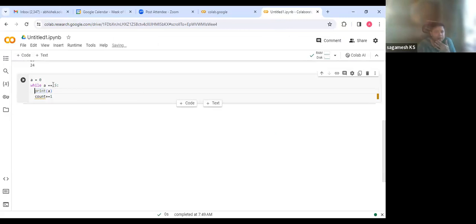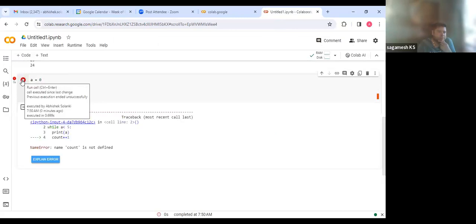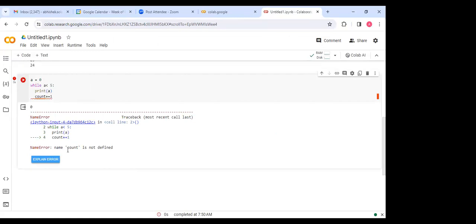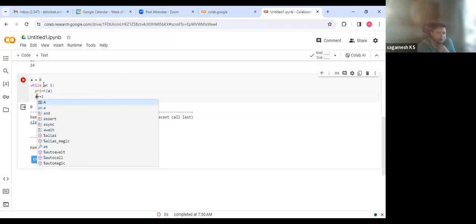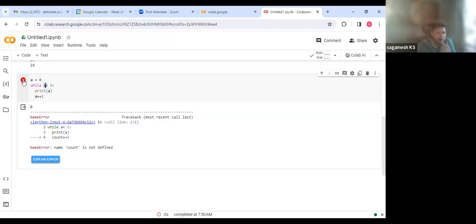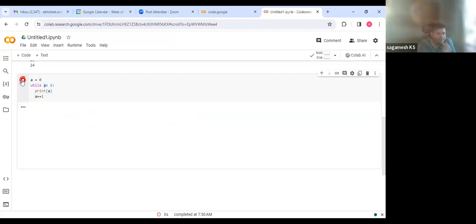So we are not getting this particular output. Let's do another thing. Let's say greater than or equal to 5. So let me run this. Name count is not defined. Okay, we don't have a variable called count, right? That's the reason. So I will say A. This is the variable called A. I will try to add 1 to the A. Let's see.